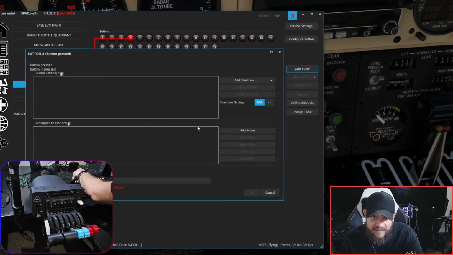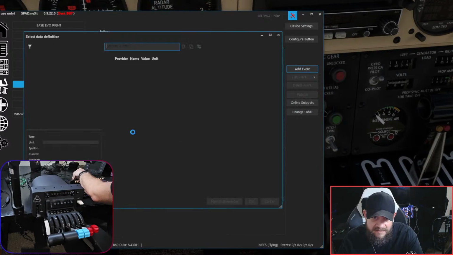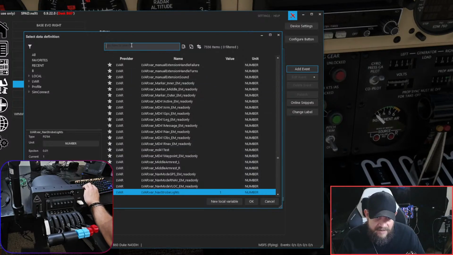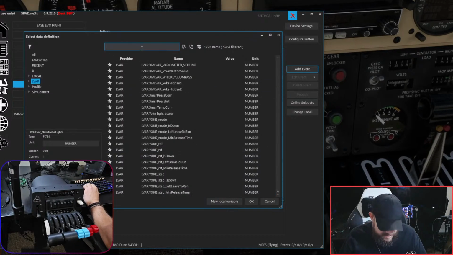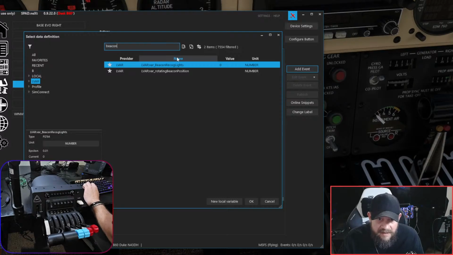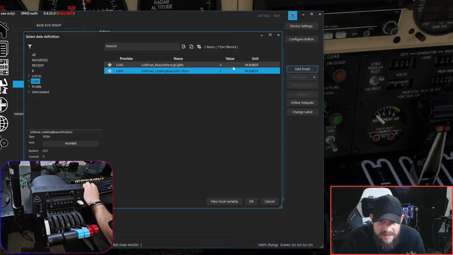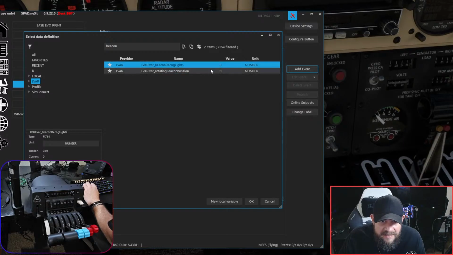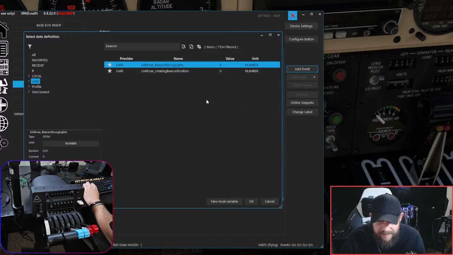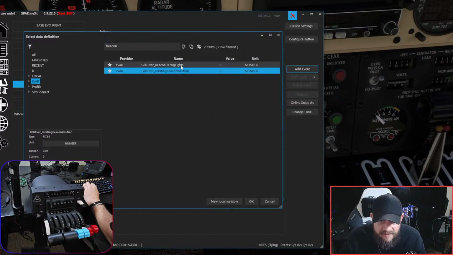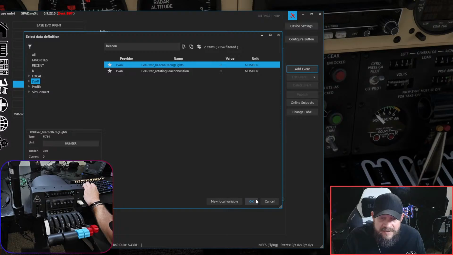Add event, button pressed, change data value. In our case now, we're going to look for LVAR again. Only this time, we're going to look for beacon. And right here. So if we highlight this one, we got 0 and 0. Beacon recog lights. So we're just going to do this one here. That's the one we want. You don't want rotating beacon position. You want the lights. So it's currently in 0.